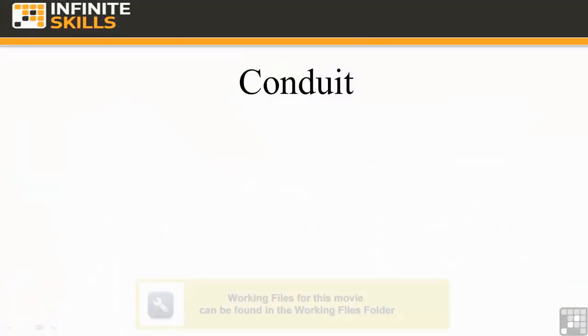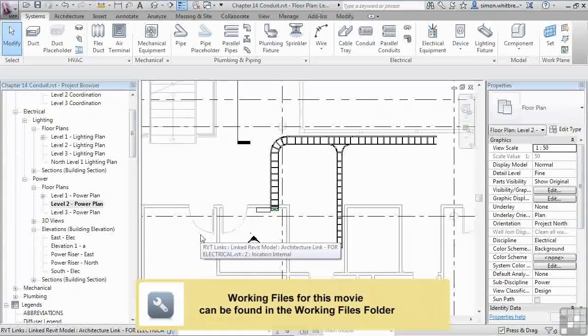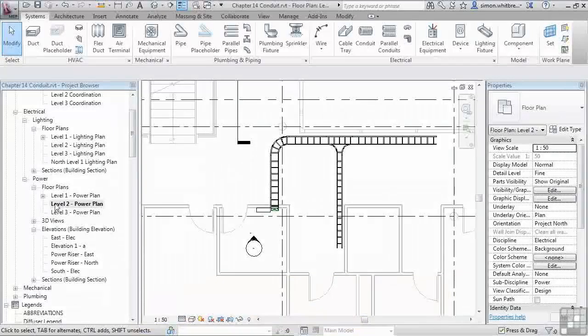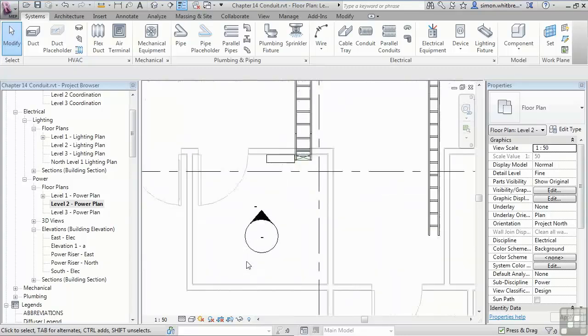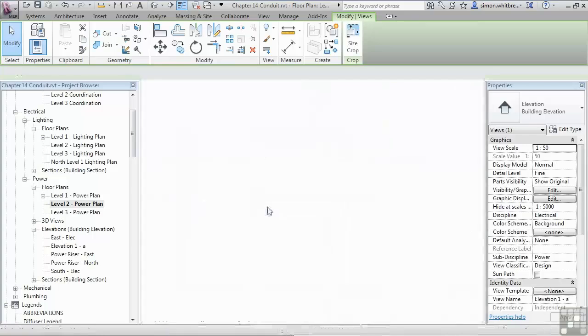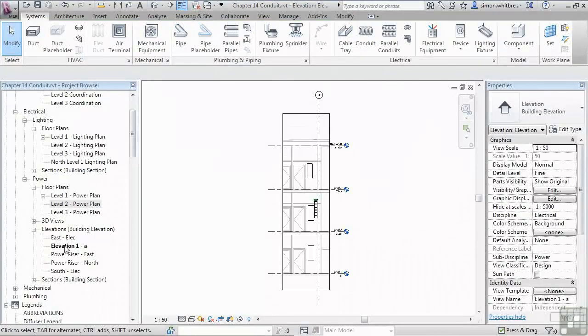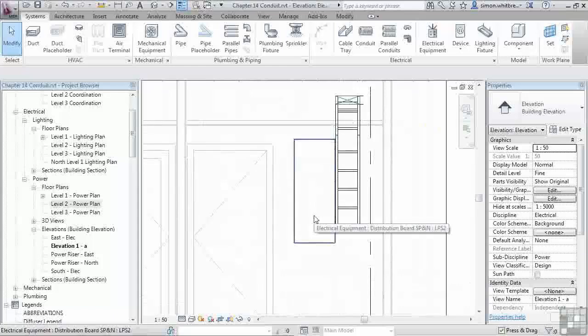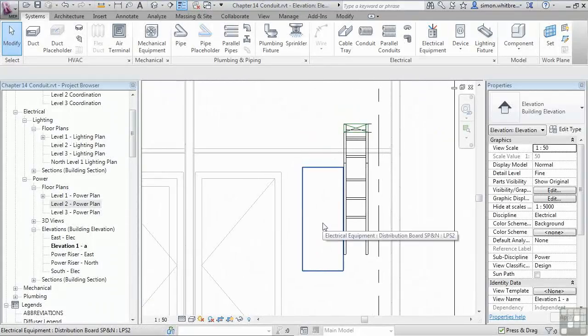From your Chapter 14 folder, open the file Chapter 14 Conduit, and from your project browser, make sure you have Level 2 Power Plan open. Here, we want to create some conduit runs from the distribution board. So I'm not going to do this straight away from the plan. Instead, let's double-click on the elevation head. This takes us to elevation 1A. And at this point, I'm going to select the distribution board.